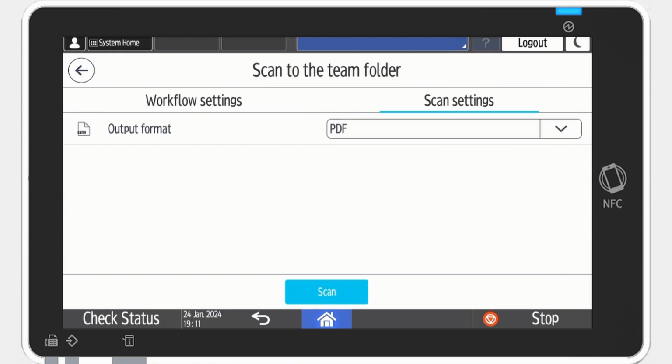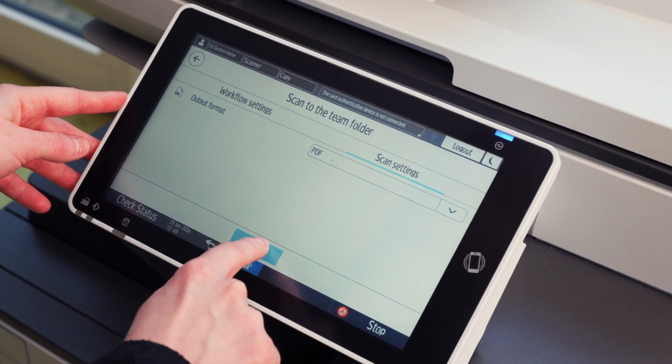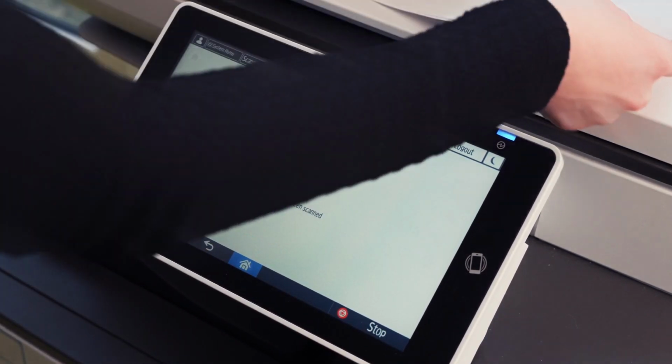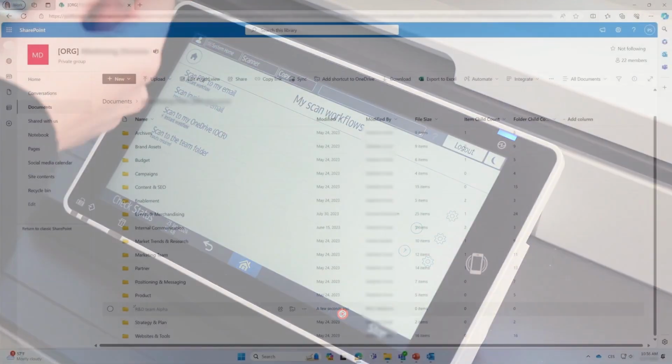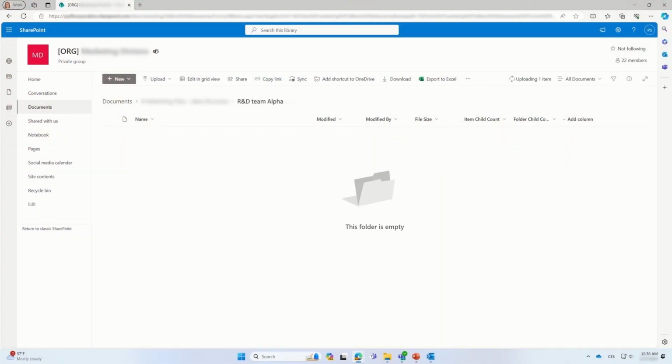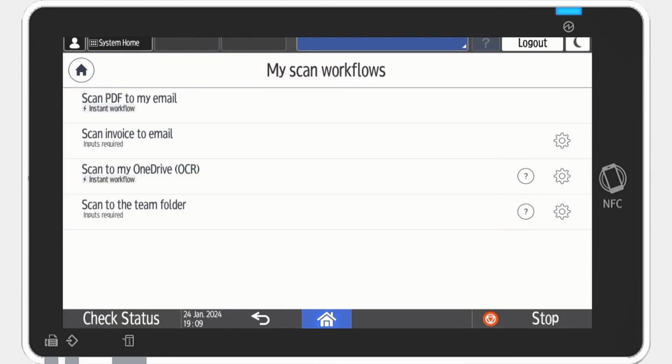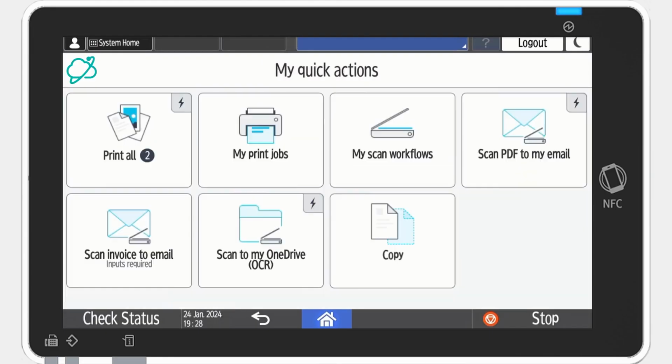Let's change the output format under Scan Settings. The file arrives in the folder and your team can start using it. Notice that the highlighted text is now redacted. Tap the Home button to return to My Quick Actions and log out once you are done.